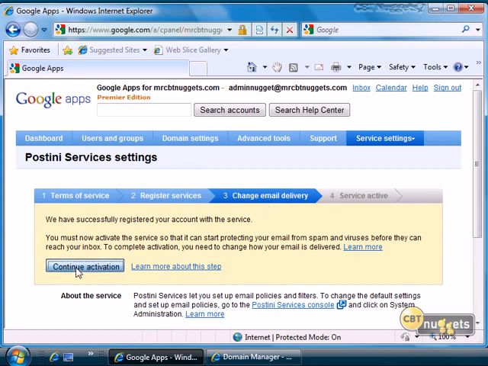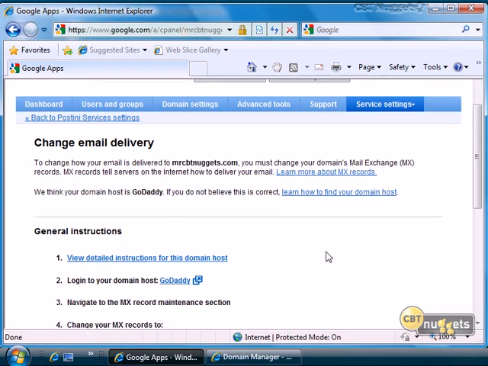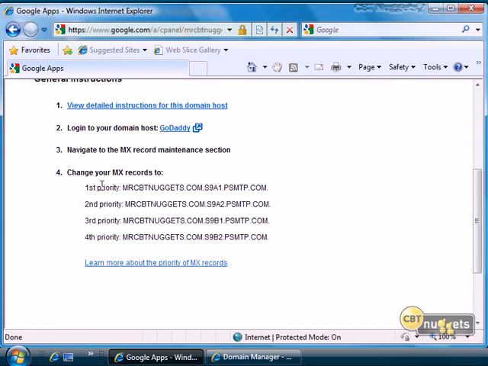In order to do that, we're going to click on the Continue Activation button here, and it's going to say we need to change how it is for Mr. CBT Nuggets. So, to get the instructions for changing the MX records, you just simply click down there, and it tells you that you're going to set up MX records for priority 1, 2, 3, and 4 for MrCBTNuggets.com, or whatever your domain name would be, followed by the system number A1.ps, and notice it says 1212, and these are for system A and B, and that's a little bit more information than what you need, but you just need to change these records.